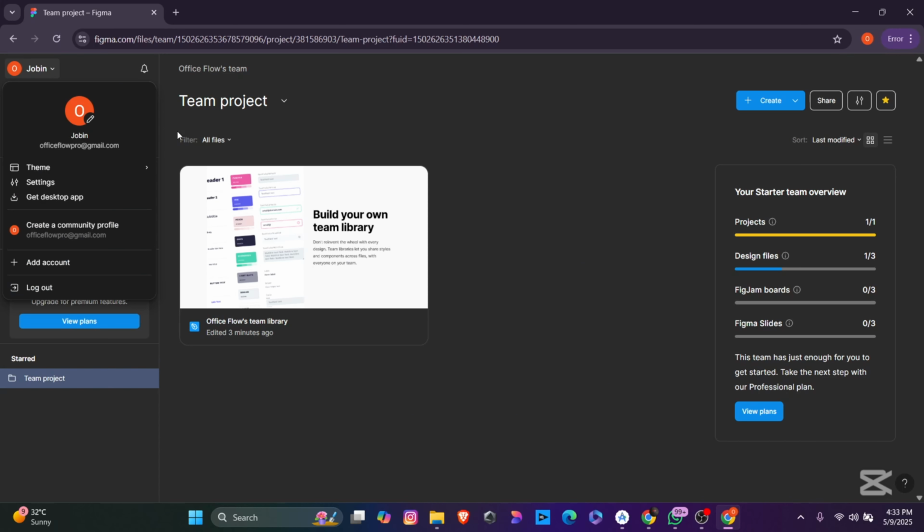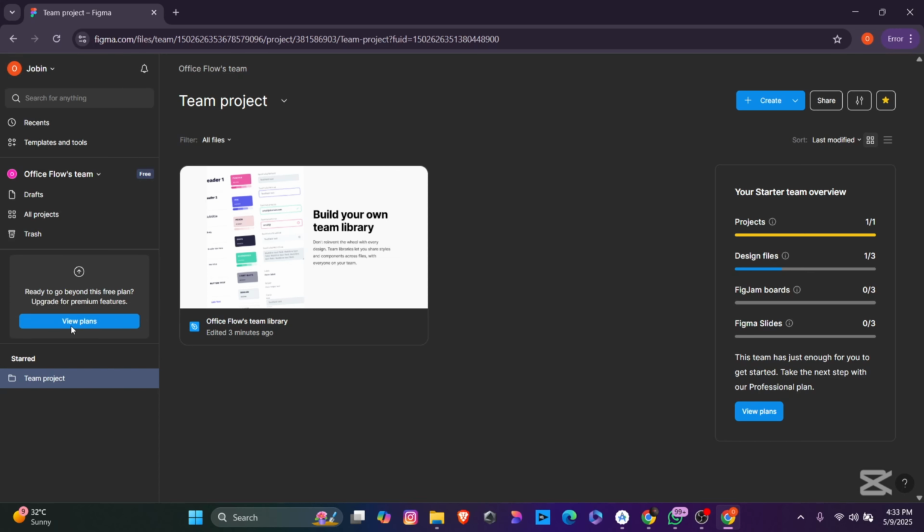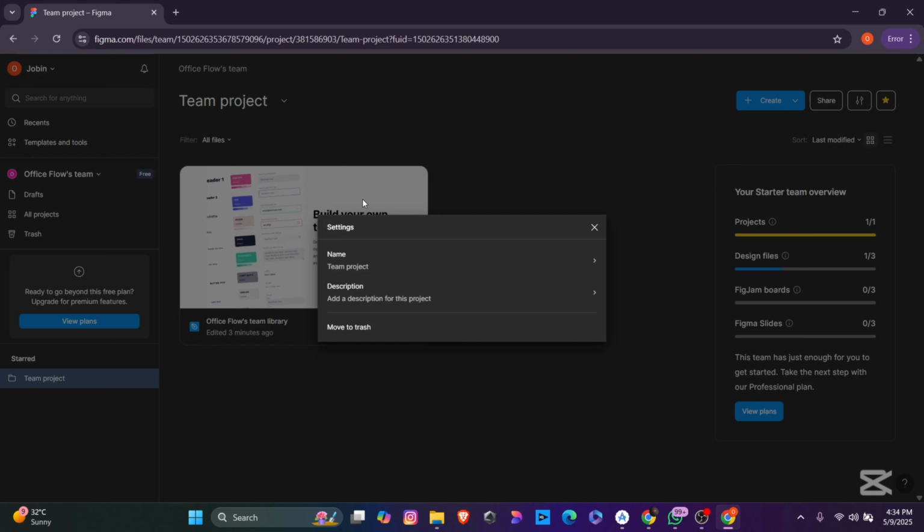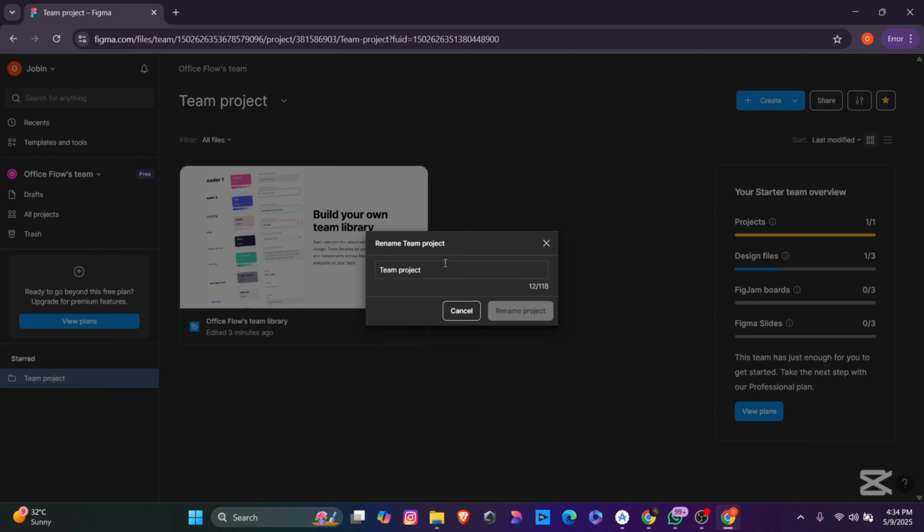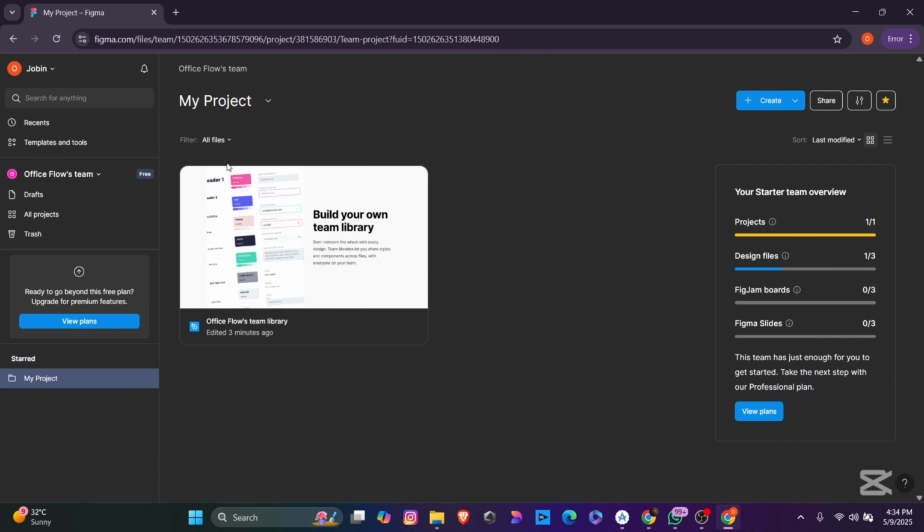Then your plan is showing here, and right now you are using the starter version, and for the starter version, Figma provides a single project. Okay, this is a project Figma provides. By default its name is team project, and you can go to settings here, and you can change the name here. Okay, and I'm going to call this my project. Okay, and now your project is changed, and Figma organizes files inside this project folder.